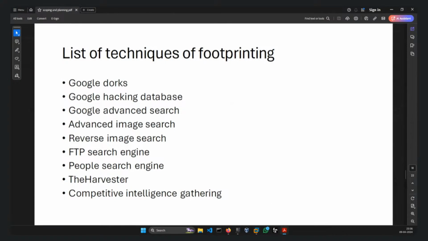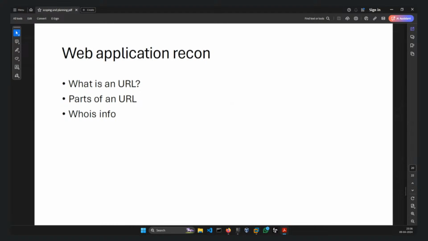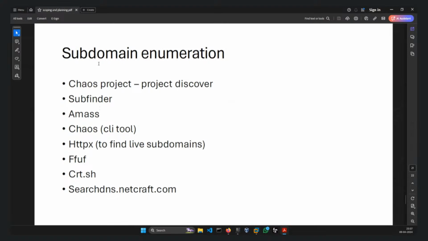Tomorrow we will jump into the tools. I have made a list over here. First we will cover WHOIS information, DNS footprinting, traceroute, the OSINT framework, and then we will come to dedicated web application recon, which you can use for your bug bounty as well. Then we will understand what a URL is and what its parts are. I suggest you do some self study beforehand, and tomorrow we will have some interaction. We will cover all these tools tomorrow.